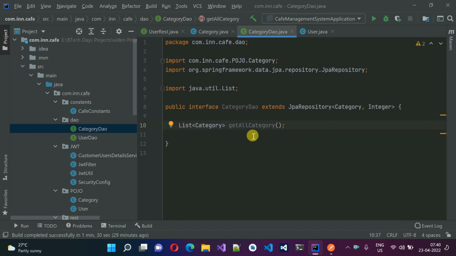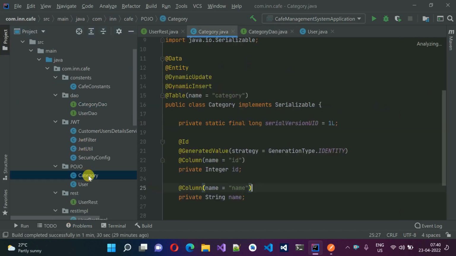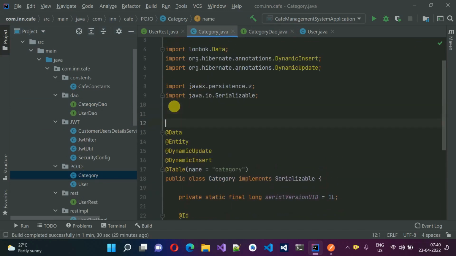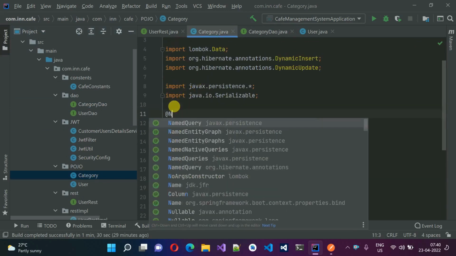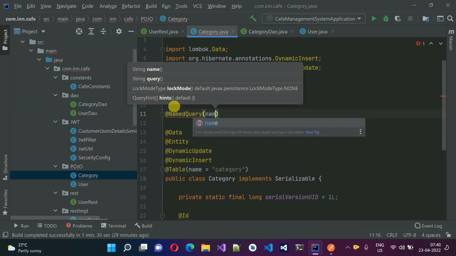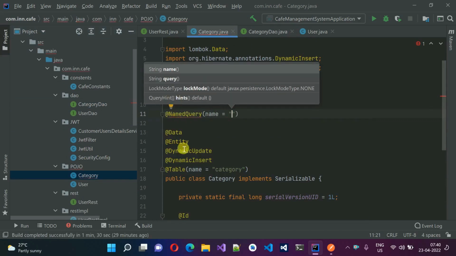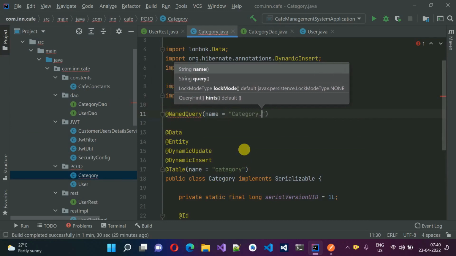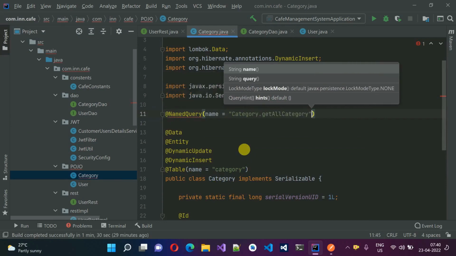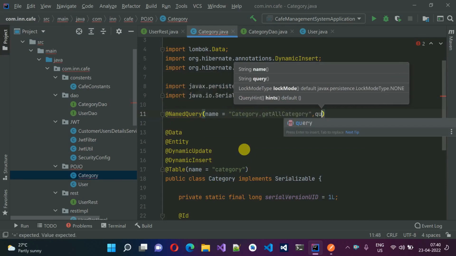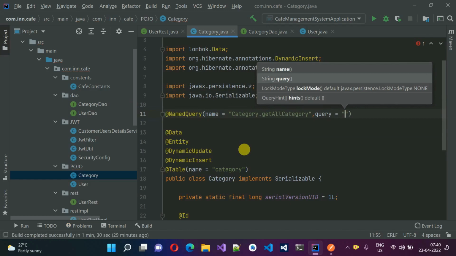I'm going to copy the name of this one. Just move back over to the category, and here we are going to write one named query. So just move back over here on the top and write @NamedQuery, and the name will be, in double quotes, category.method name and query is equal to like this one.